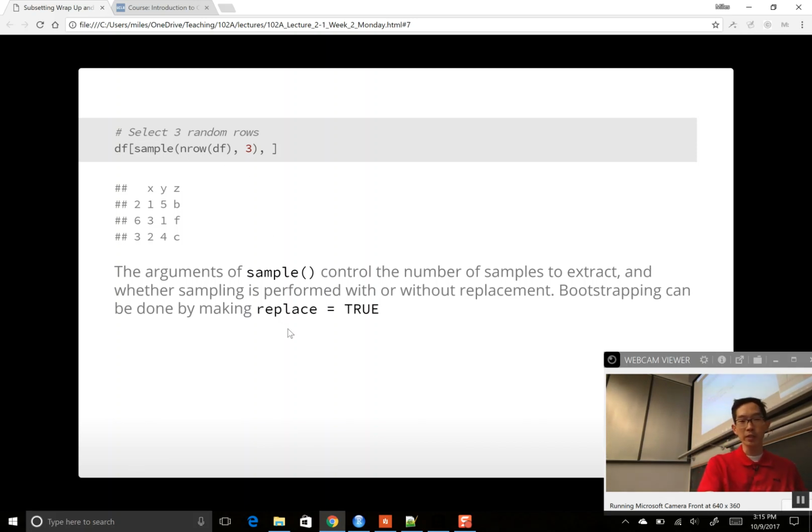Obviously this would work if we had 1,000 rows and you wanted to select a random sample of 50. The default behavior of sample is that it will not select the same number more than once. So if you do sample 100, it's going to take all values up to 100, shuffle them up, and not select the same number more than once. If you have replace equals TRUE, it will sample with replacement, meaning you can draw the same value more than once, and other values may not be drawn ever.